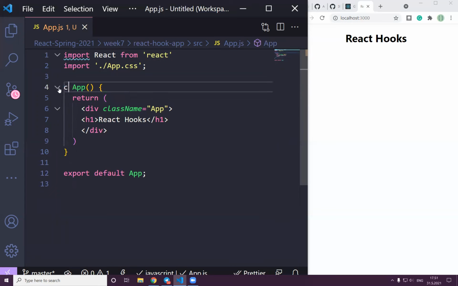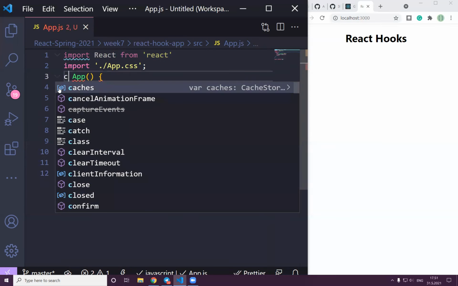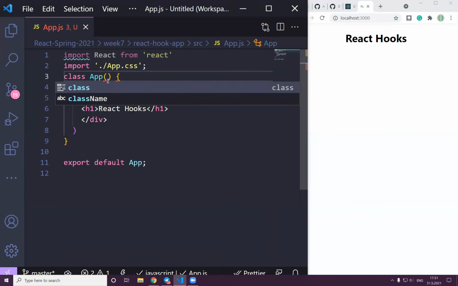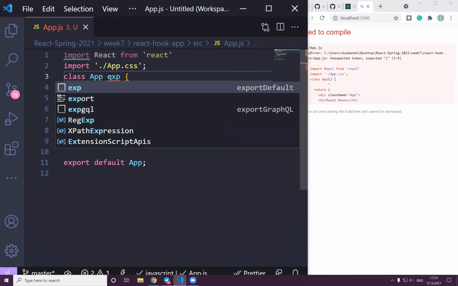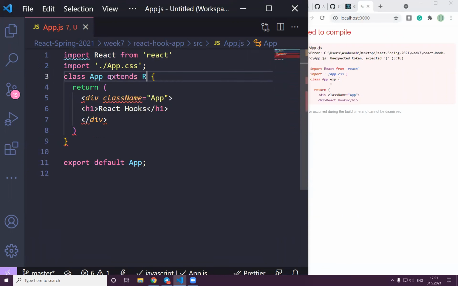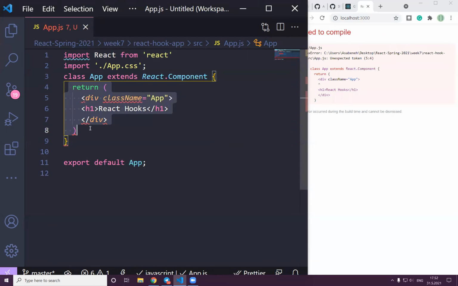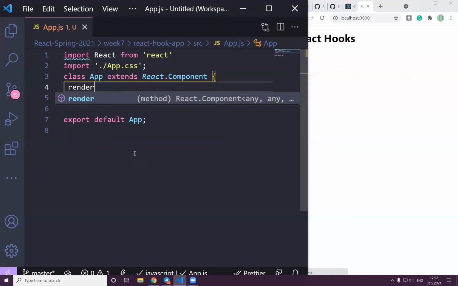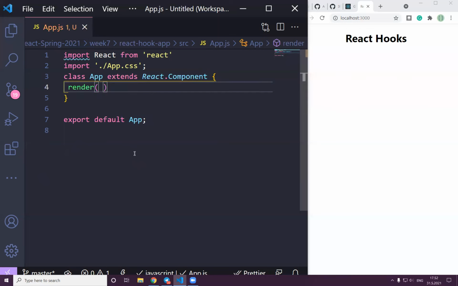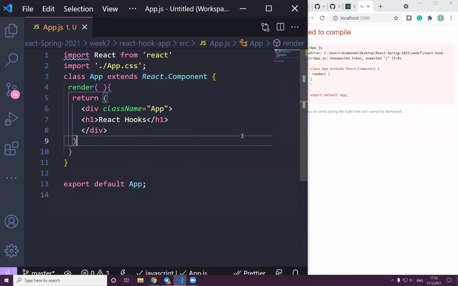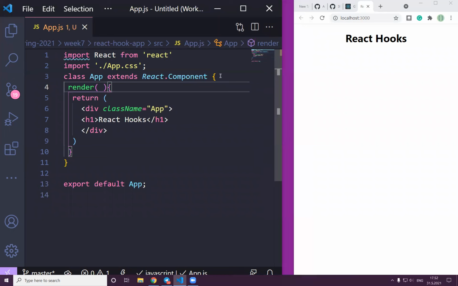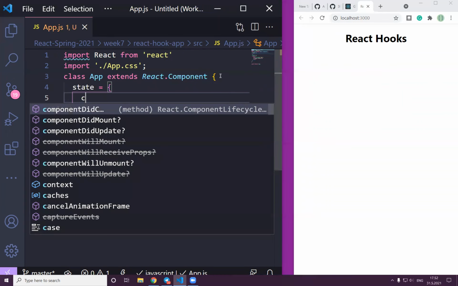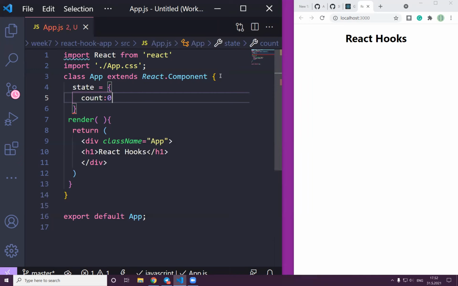Yeah. You change this, just let me give you a kind of reminder. Class App extends React.Component. And then you have to have inside render, and then you have to return this. And then you have to have a state somewhere here. State, for instance, count, and then you may say 0.